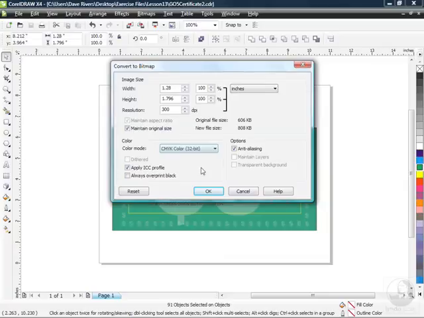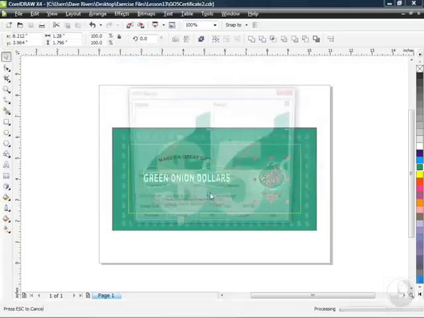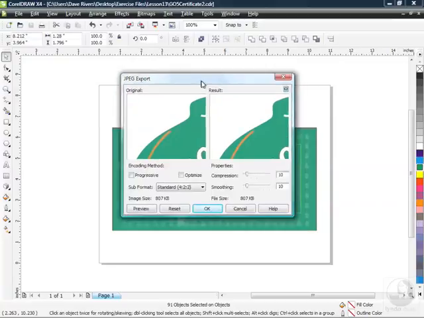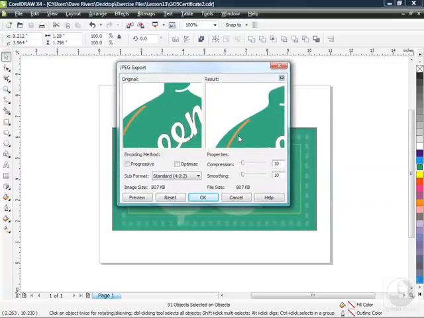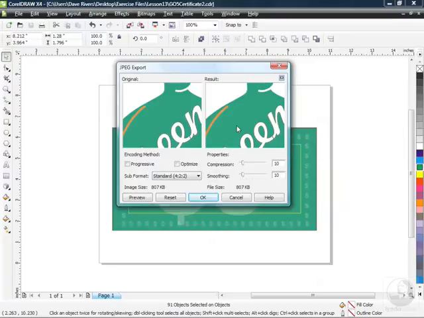Anti-aliasing is very important so you don't get those rough edges. It's going to kind of smoothen things out. I like that feature. And when I'm done making my selections, I click OK to actually export it to my JPEG. I get an original here on the left and a preview of the result using those selections on the right. If I like what I see, all I have to do is click OK.